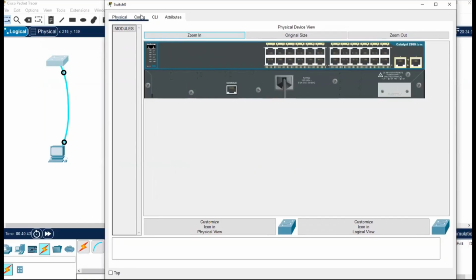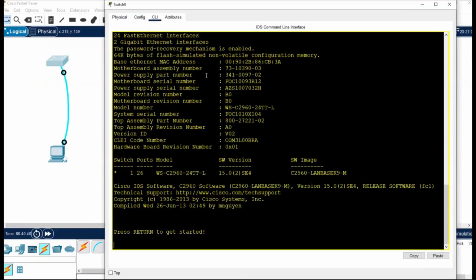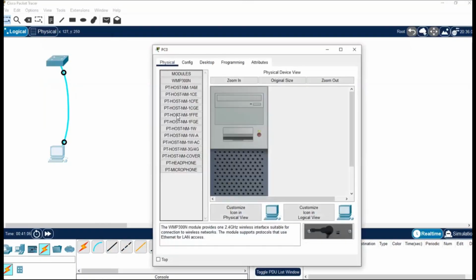We don't have any config tab on the switch. We don't have any CLI kind of thing available on the switch directly. So to access the CLI, we need to connect a console cable, and we need a CLI software or a terminal software on the PC. So here we connected the cable.